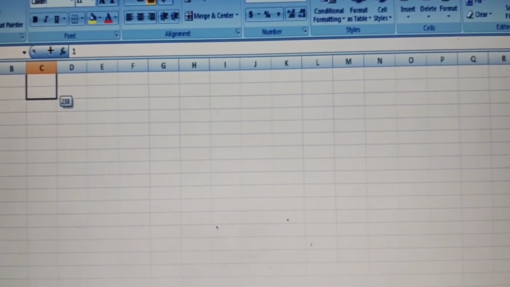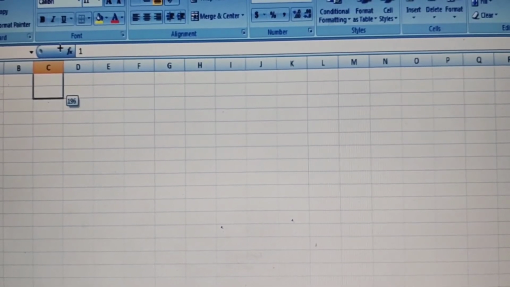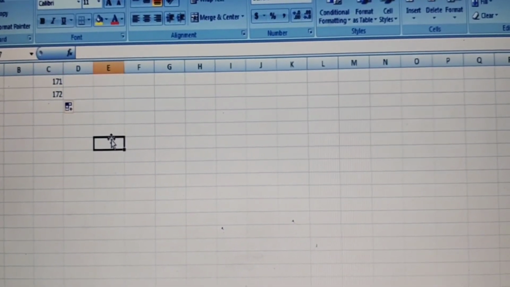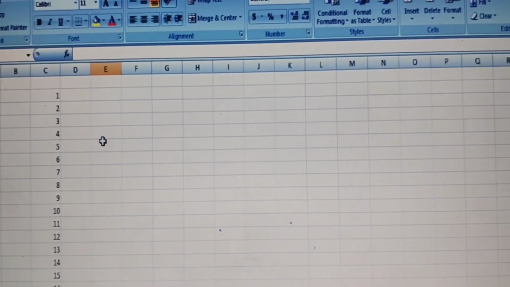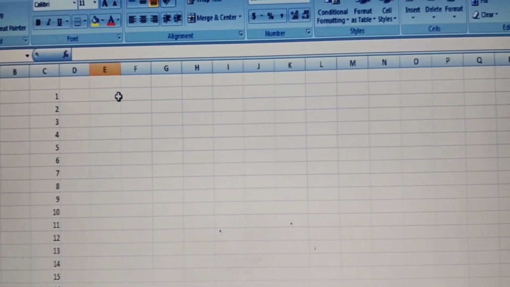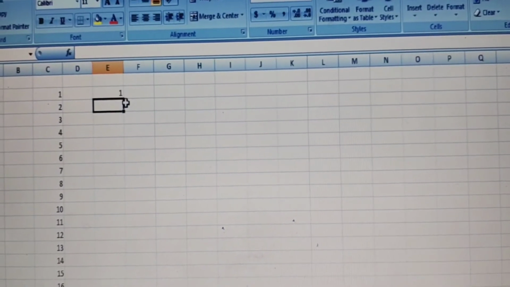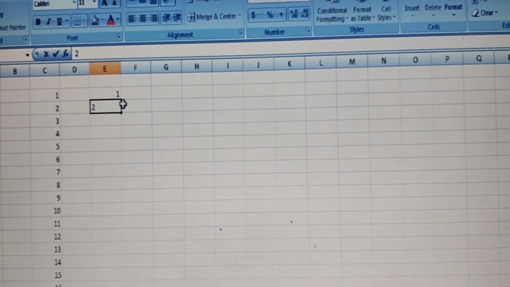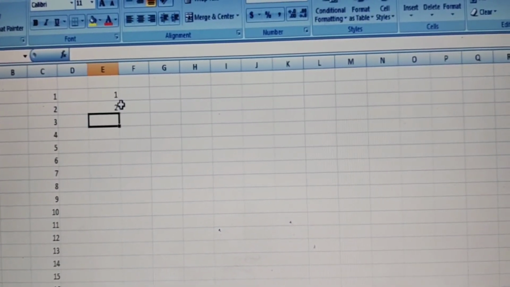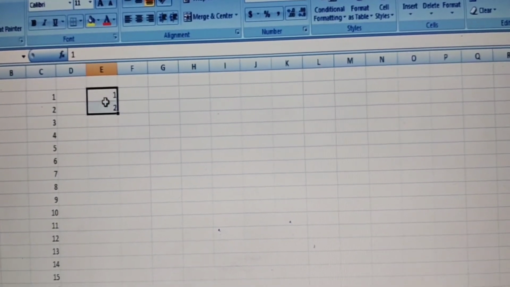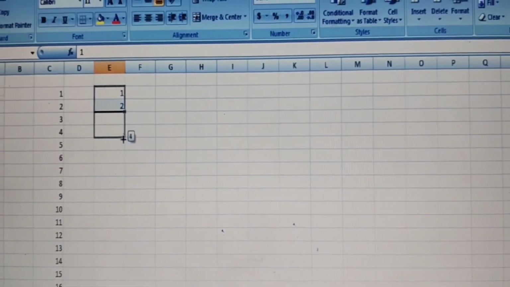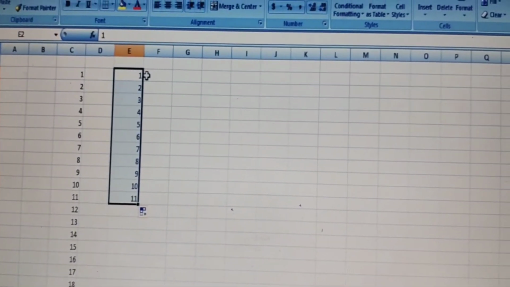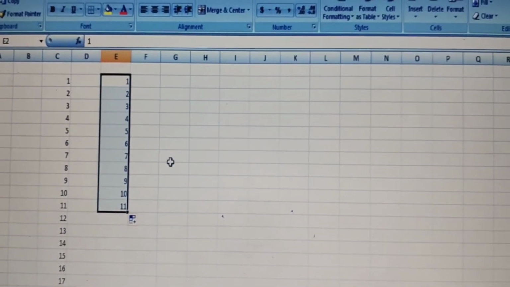The series is ready for you to use. See, I had written 1 and 2. Let's try one more time. 1, 2. Need to select, mouse pointer on the edge of it, click and drag. Your series is ready for use.